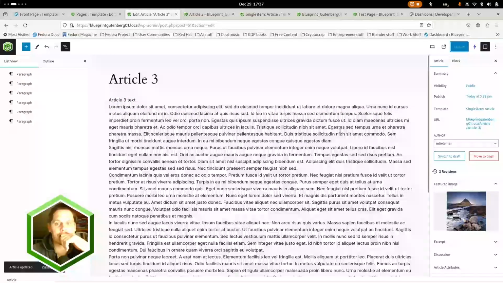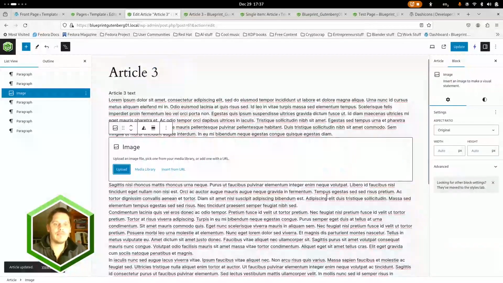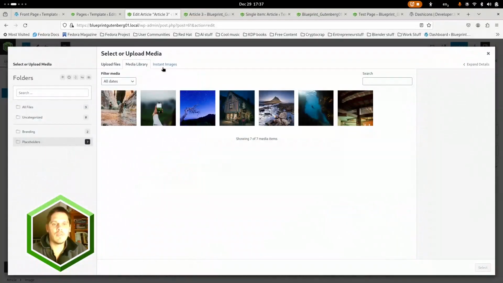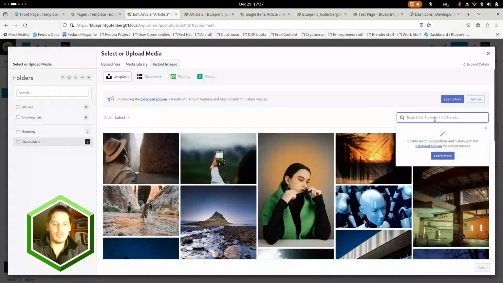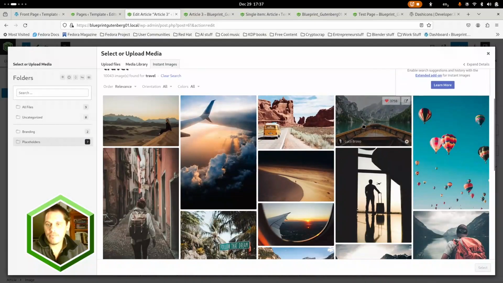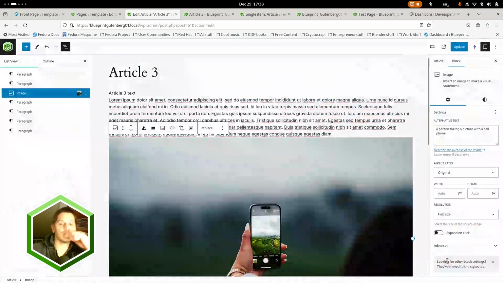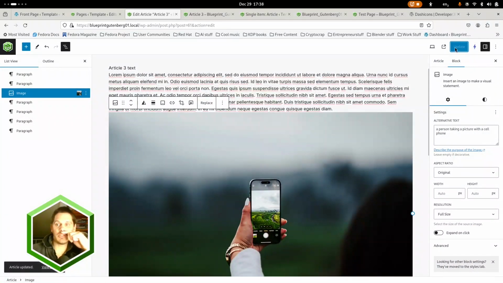Let's just, after this one, let's put a random image in as well. And this time let's just select one. Okay, no idea why it's not working. Too bad. Let's update, view the article, close some of the other ones out.